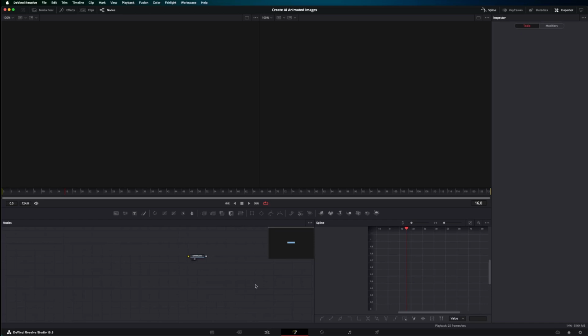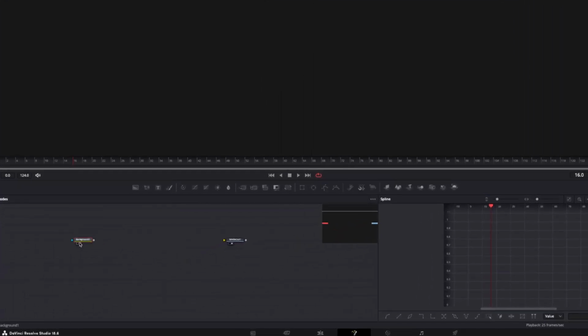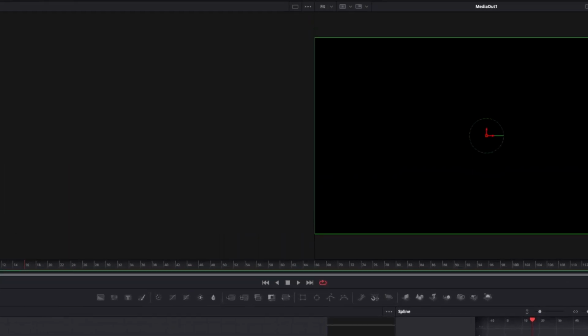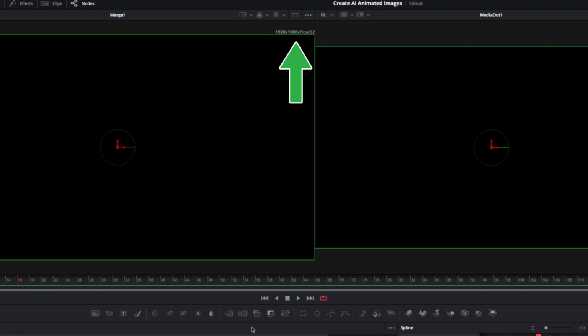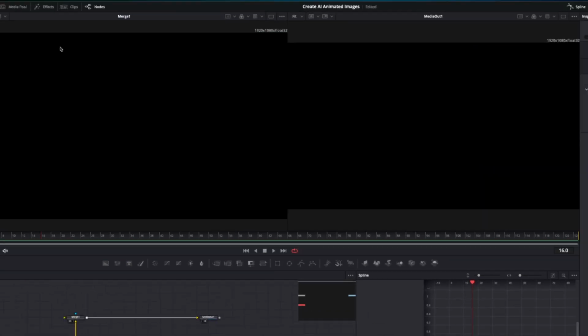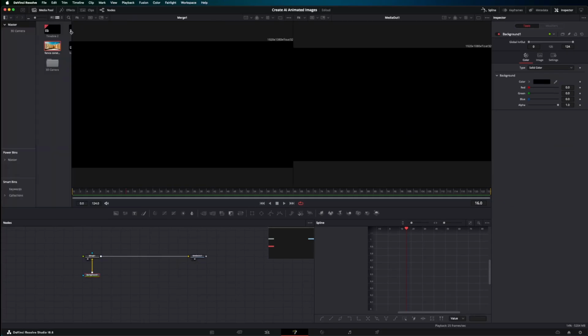Now, to set the resolution for a Fusion composition, all we need to do is set a background node and add a merge node onto it, and then put this on here. And you'll see here, the easy way to check is you'll see 1920 by 1080, which is the resolution we need for these animations.